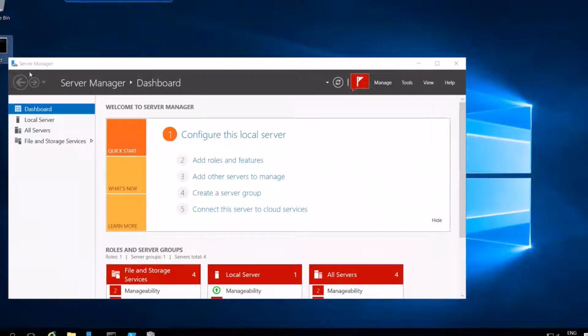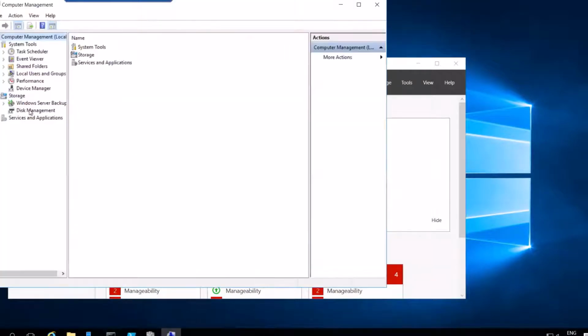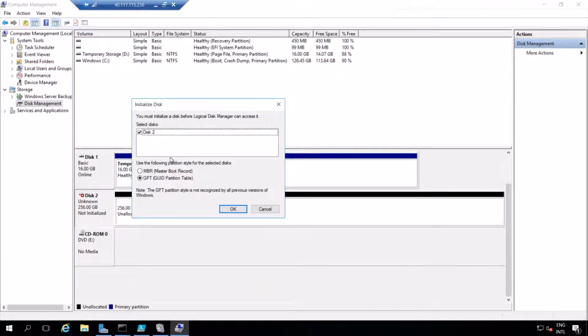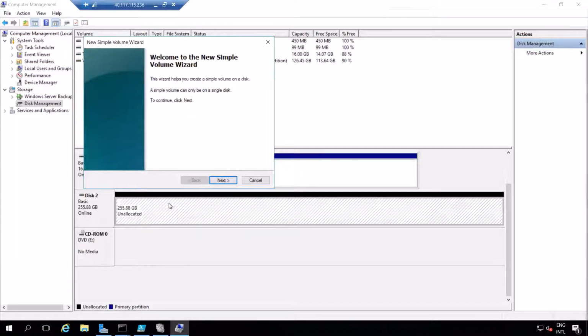This is my node 1. Let me go to computer management. Here let me go to disk management. You can see disk 2 GPT, right? Let me click on this. So GPT is a partition style. If you go for MBR, then you can only go up to 2 terabytes. If you want to increase your disk more than 2 terabytes, then you can go for GPT. So I will set GPT here. Click on OK. Okay, let me create a new volume.